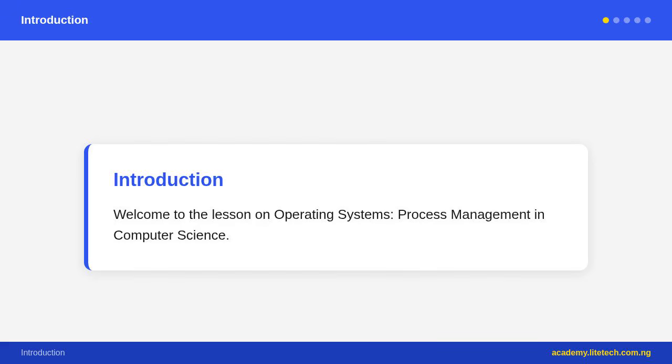By the end of this lesson, you will define a process and distinguish it from a program, describe the process lifecycle and states, explain CPU scheduling algorithms, understand deadlocks, and answer WAEC questions on operating systems and process management.